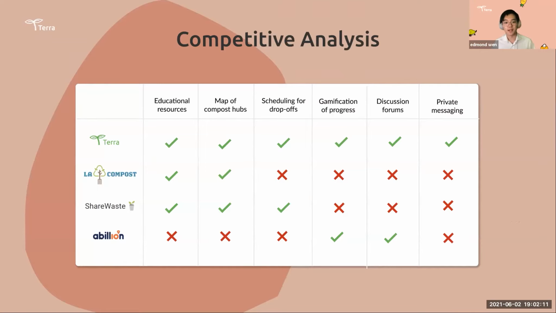So I want to take this moment to really emphasize the competitive difference that Terra has in comparison to other products on the market. To start off with, Terra is simply, once again, the pantheon of all possible composting support services that you could need. LA Compost, Share Waste, and ABillion all do their own niche really fantastically. However, the issue is that because they do not have every single feature that Terra provides, users are not incentivized to just stay on that site and establish a composting community. Instead, those users just go to these websites for one single service and then immediately leave right after, which only feeds back into the problem that Catherine elaborated on in the start.